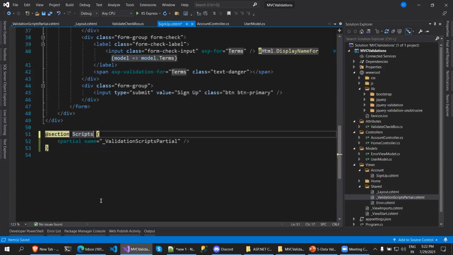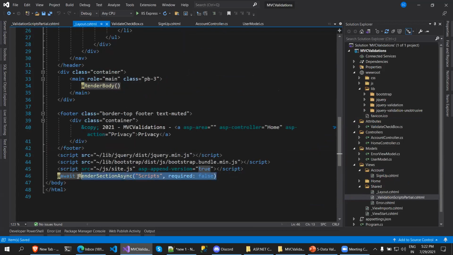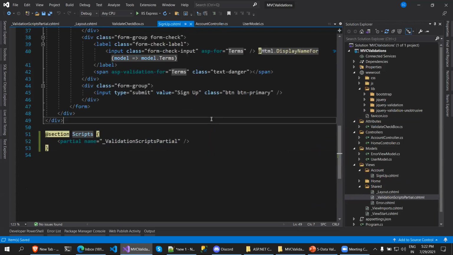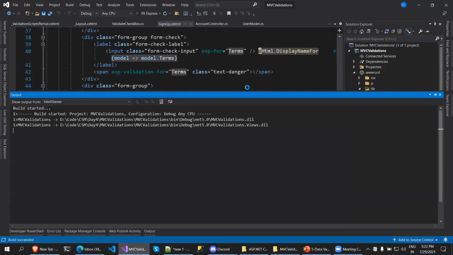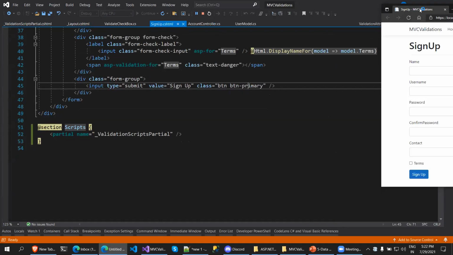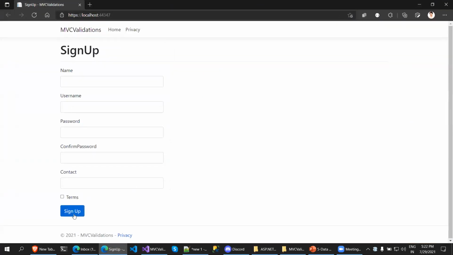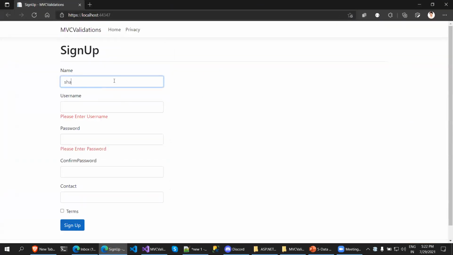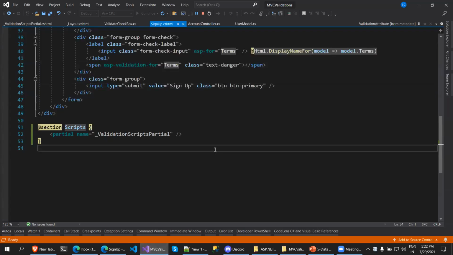This is the script, you can see. And whatever code you write here will render here after the jQuery library. Now run the code and it starts working without any issue. Now when you click on the sign up button, it's working on the client side. This way you can see the error message is going to disappear, the name error is going to disappear. Is it fine? Are you getting the same behavior now of the client side validation?